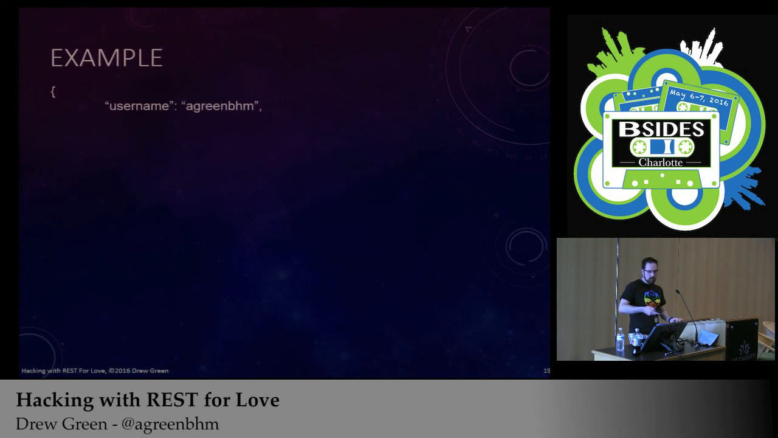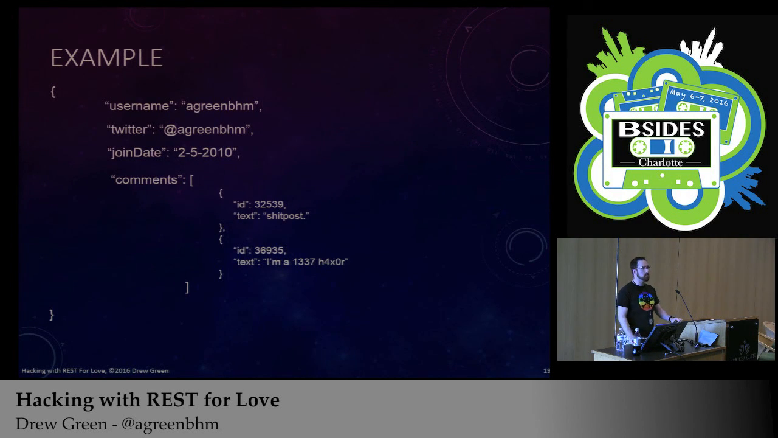So here's an example. So my username, and you see the curly brace starting. The key is username, and the value is agreenbhm. Twitter is the key, @agreenbhm. You get the idea. Now, here we've got comments, and you see the square bracket next to it. That signifies a list, or maybe an array, depending on what your language of choice is. So now we've got a list of different comment objects, and within that, you see the first curly brace, then the ID, and then the text. So we have a comment object, and then the comma signifies the next object in a list. Then we have another comment object, and we can have as many of those as there might be.